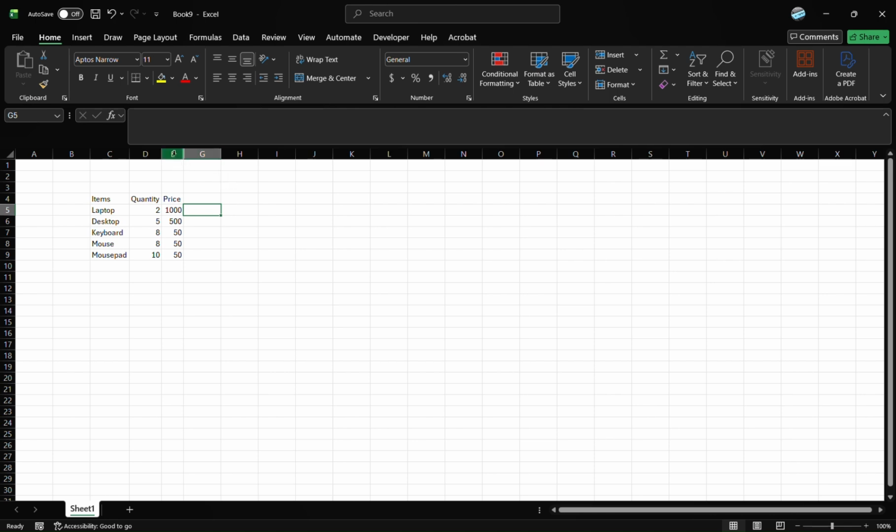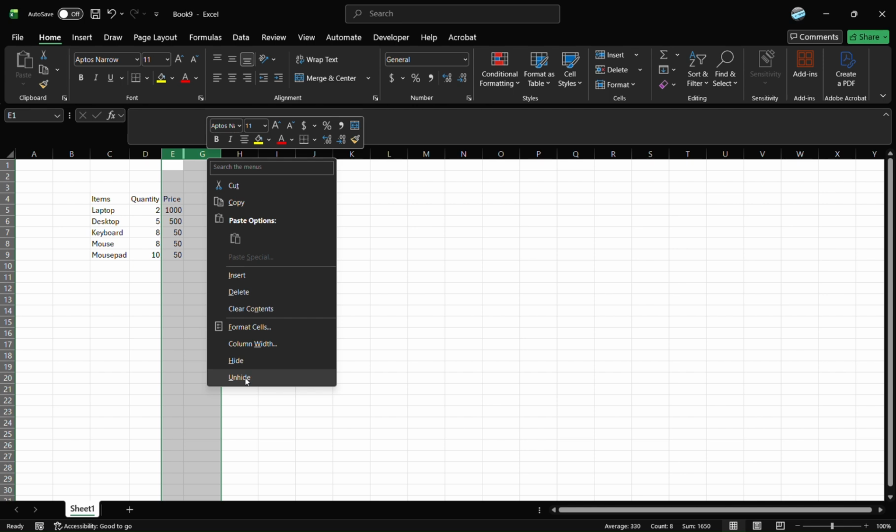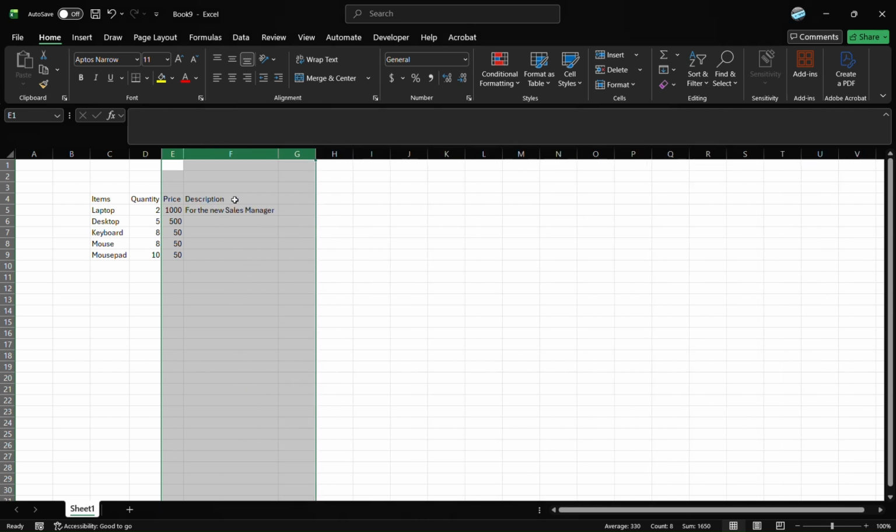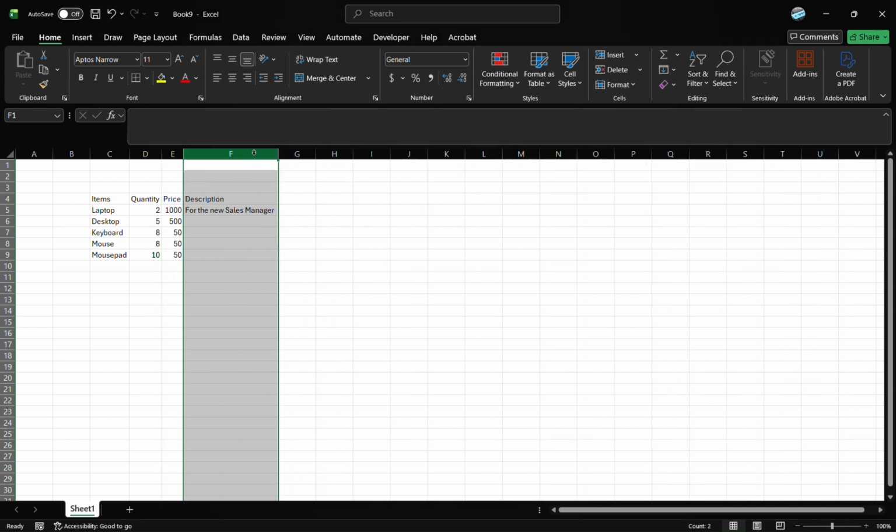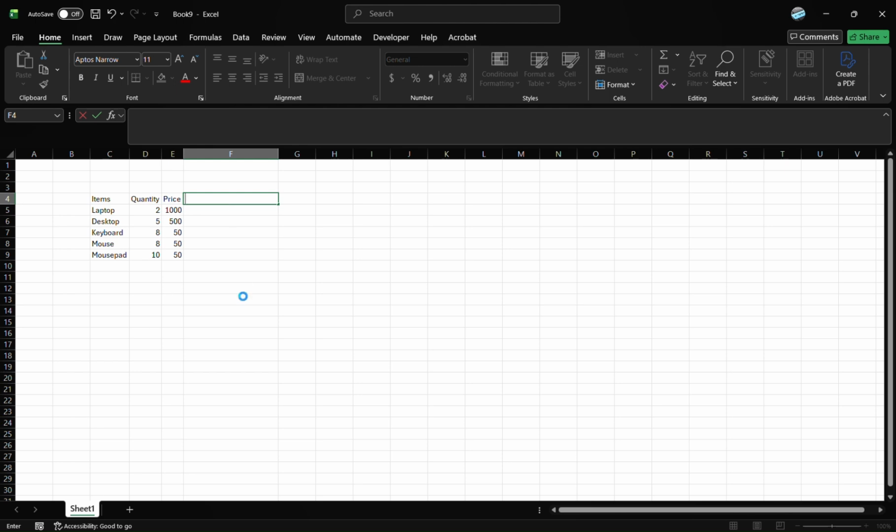In order to make the column visible again, you will select the two columns which border the hidden column, right click there and click on unhide, and now the column will become visible again. So that is one of the ways to customize or format our cells. So let's just delete it, and we go ahead to create a table.